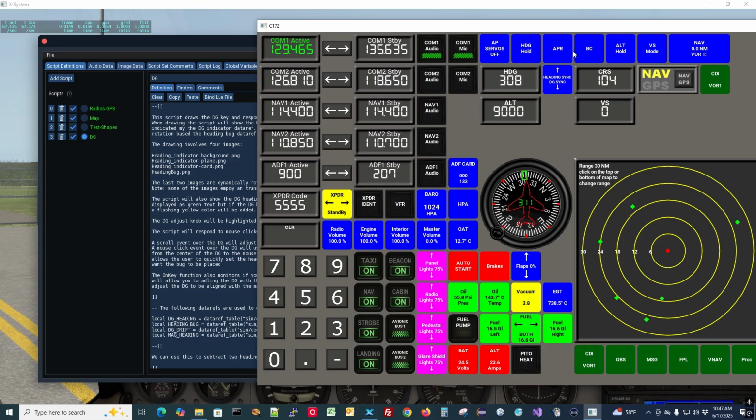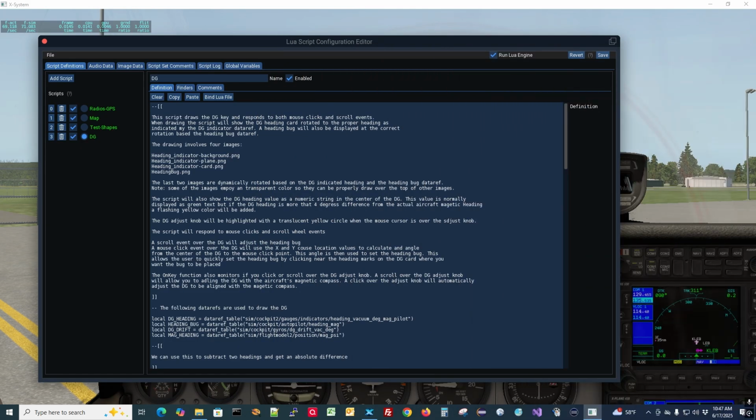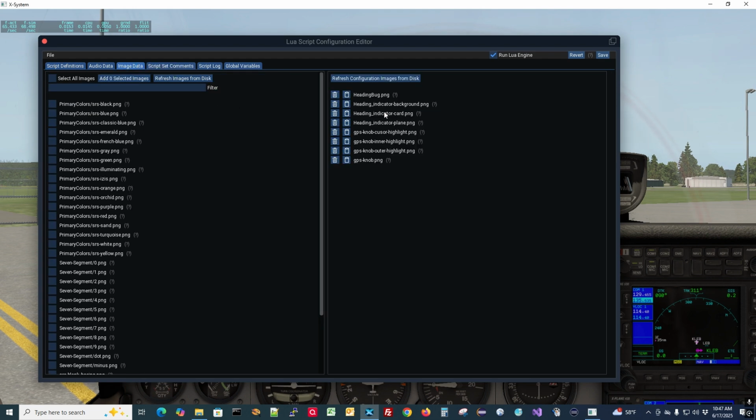So let's take a look at these images real quick, to see how that is. They're actually right in here in the image script. And here, if we hover over there, there's the heading bug. You notice that it's nothing but a little green rectangle towards the top, and that blue area is basically a transparent background. This is the heading background. That's basically the casing of the directional gyro.